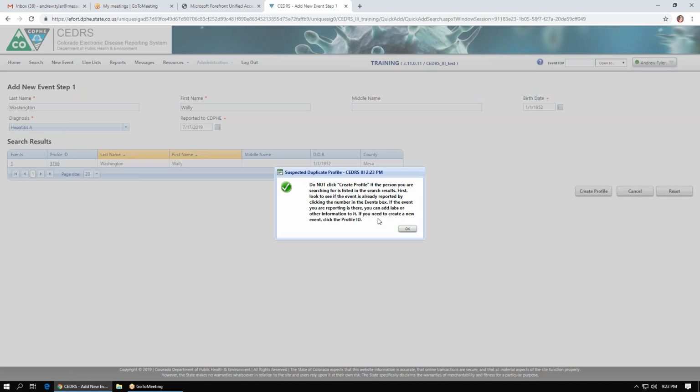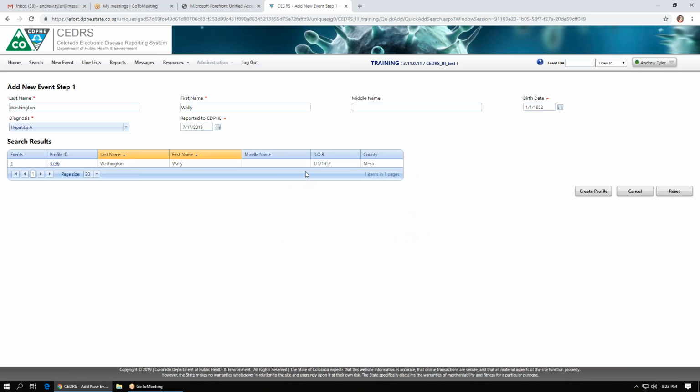First, try to see if this event is already reported. Otherwise, it might not be the same event, because sometimes the laboratory can get it reported electronically faster than we get it, and then somebody else tries to report it and it's already been entered. So that's important to look. But otherwise, you can see that the profile is already there. Say the person was hospitalized with flu before. So as it said, do not click create profile yet.